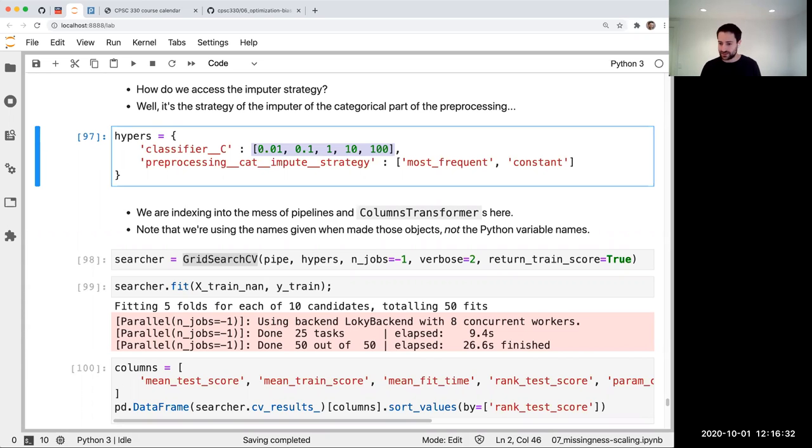Do we need to optimize these two hyperparameters simultaneously? Why not find the best imputation strategy first? Yeah, so generally speaking, the hyperparameters will depend on each other.